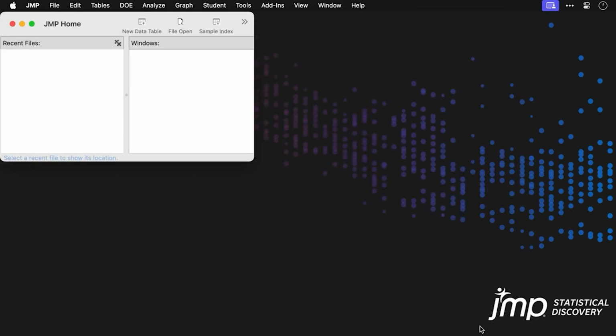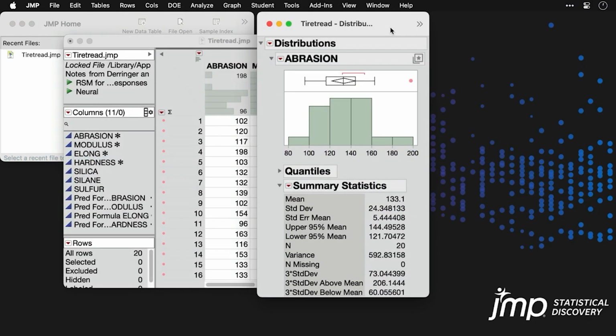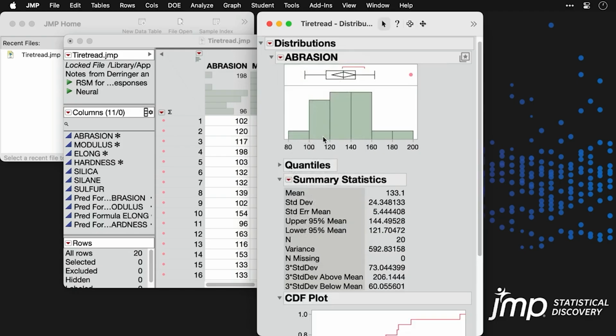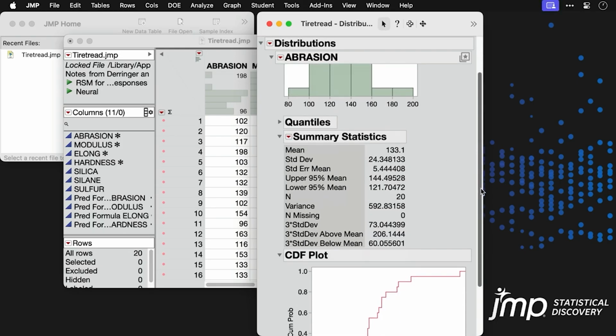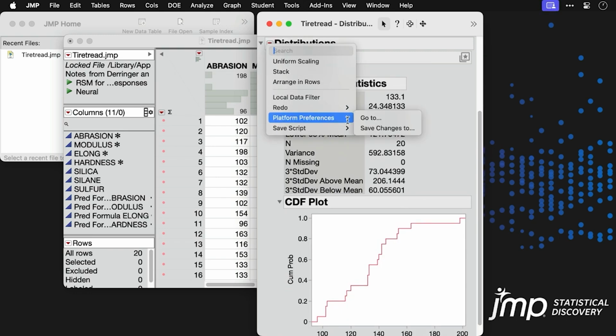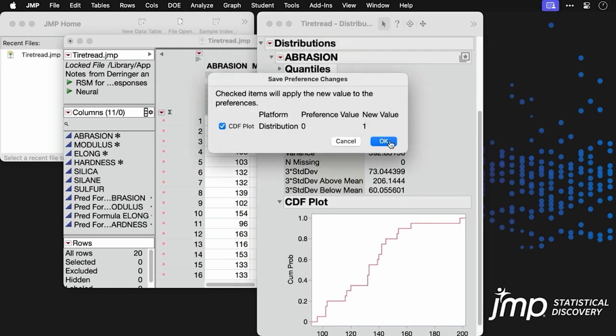Note that you also can save platform preferences from within a platform itself. First, select the various red triangle options that you'd like enabled or disabled by default when you use the platform. Then go to the red triangle and select Platform Preferences, Save Changes to save these as default preferences for all future use of that platform.